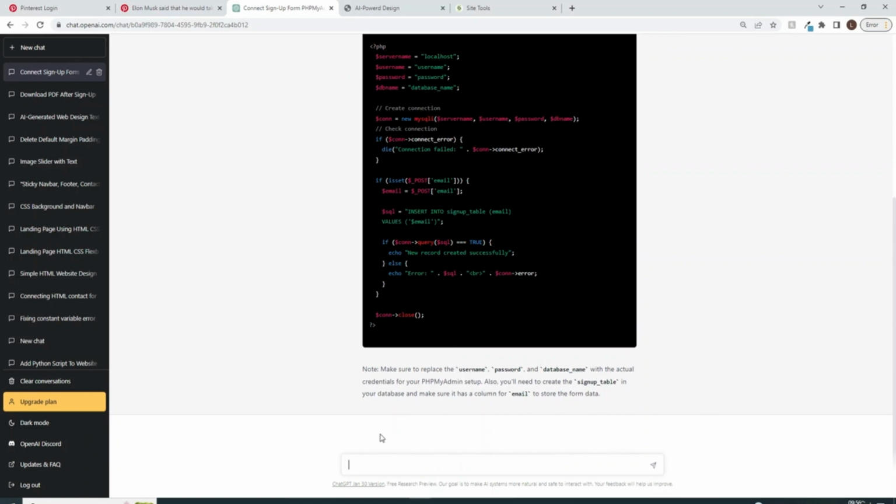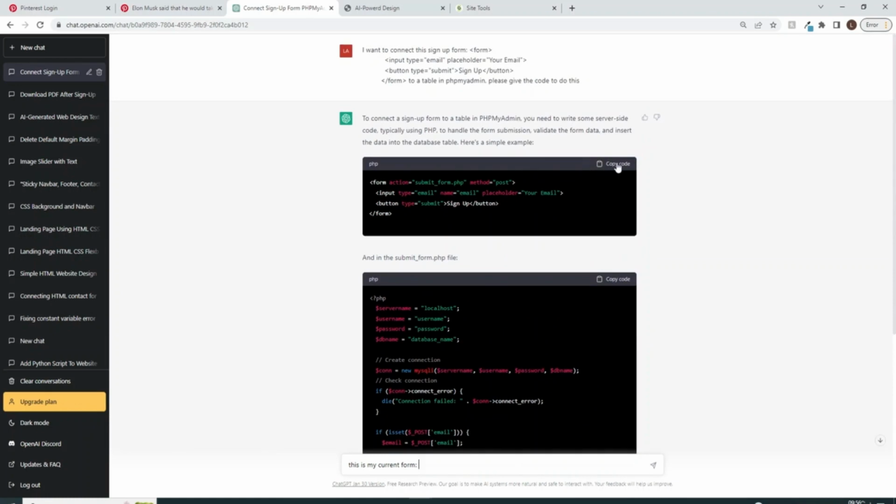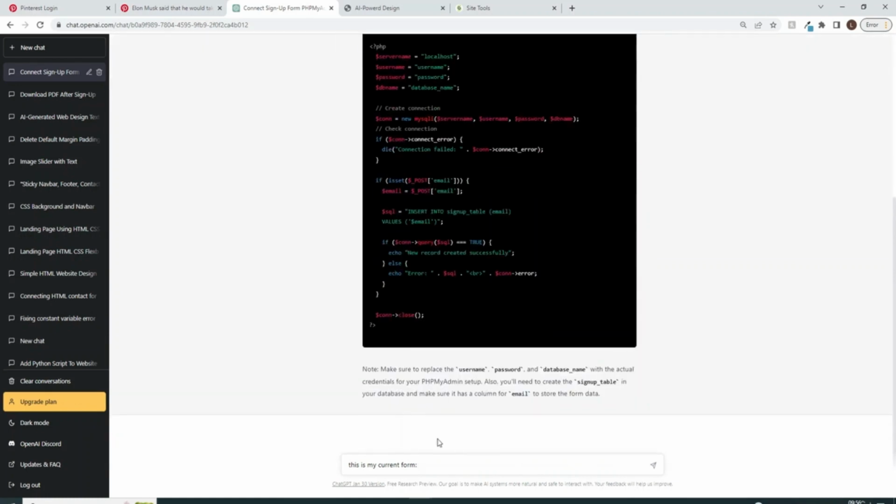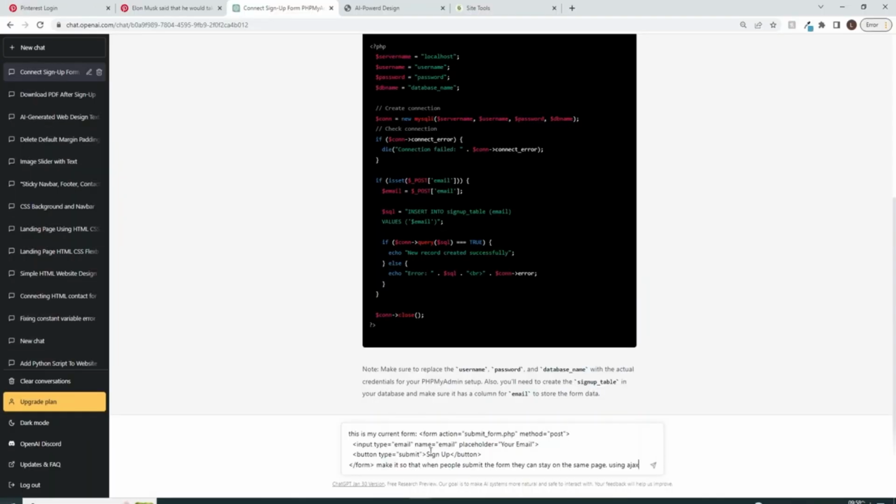So first I'm going to say, this is my current form, and then we can just copy the one it sent us right here because this is the one we have in our code. And let's paste that. And I'm going to type, make it so that when people submit the form, they can stay on the same page using AJAX. And let's hit enter.